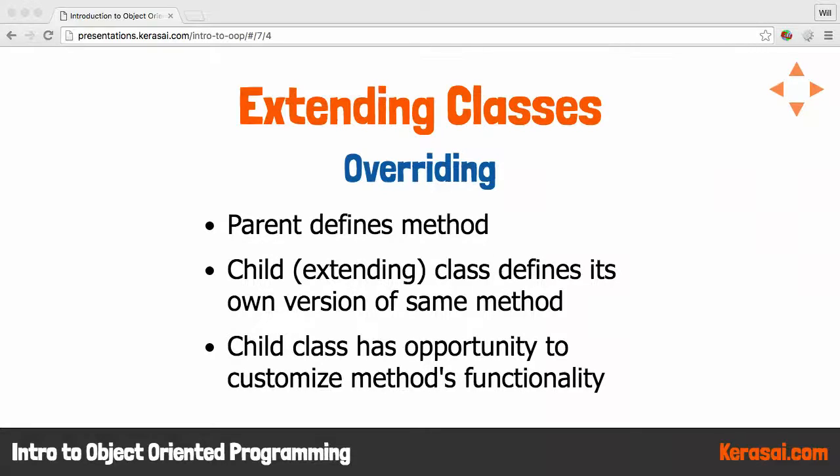One of the things that we kind of mentioned briefly but didn't really dive into is the notion of overriding methods. So in this case, the parent class defines the method. The child class will actually override it and use its own implementation to do some type of customization to that method.